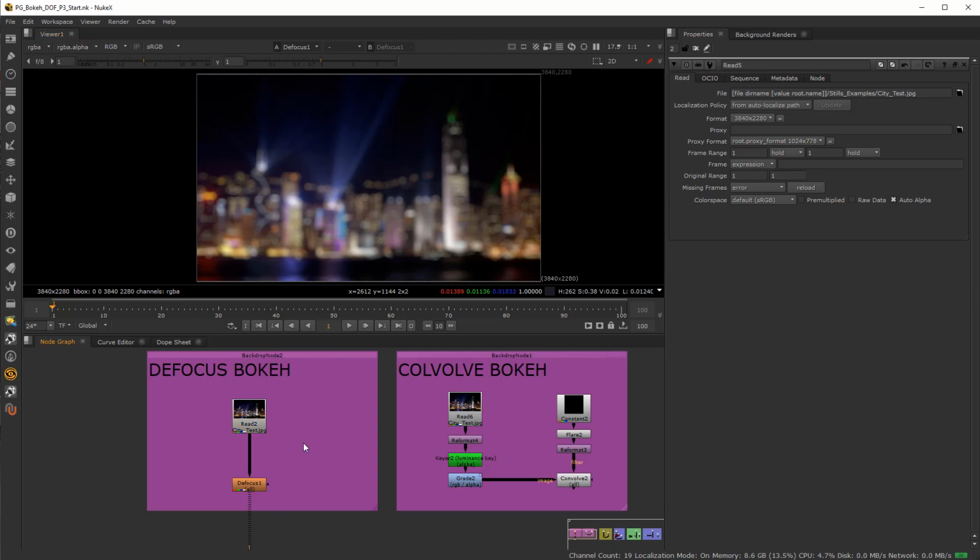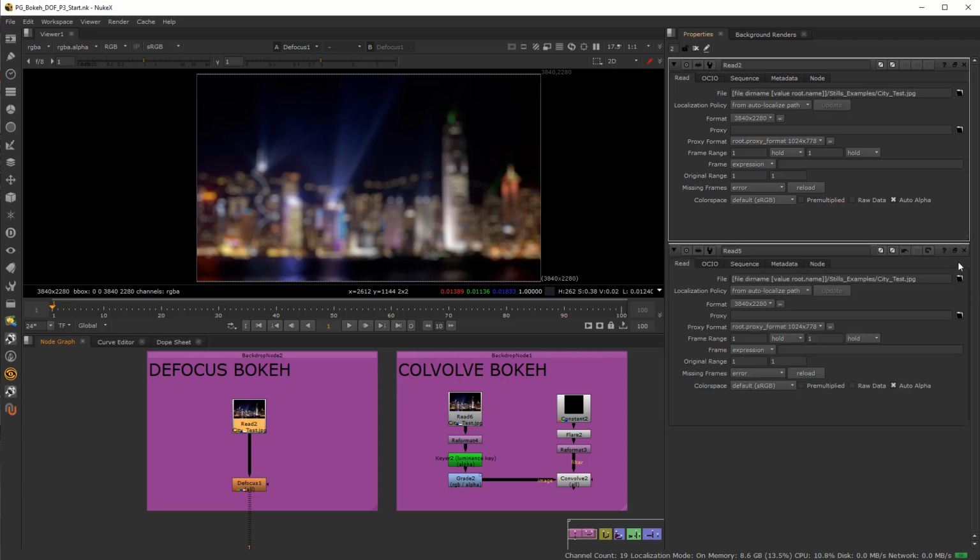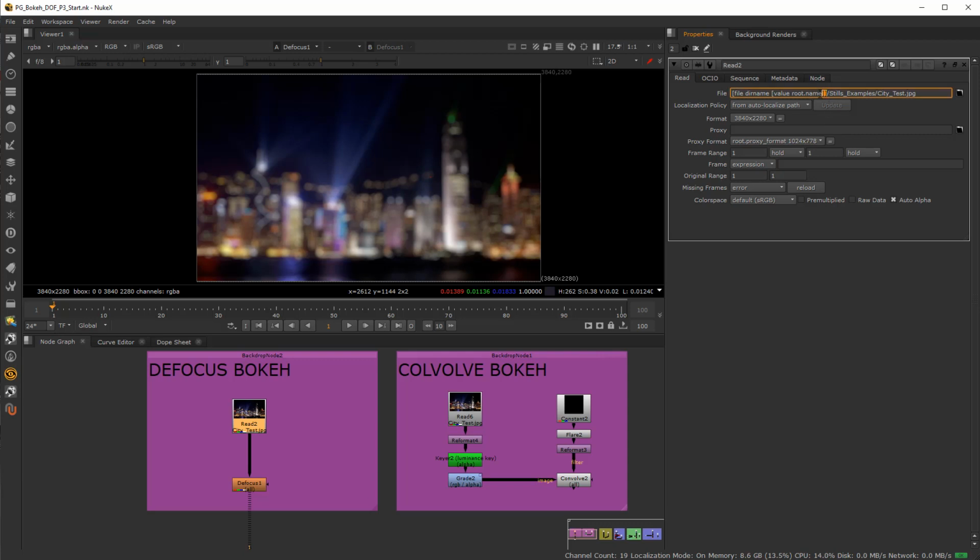So anyway, you can download this folder, Depth of Field, P3 Start, and all these files should line up. I have the atypical root routing here, so there's a folder within a folder, so you don't have to repath files or anything like that.